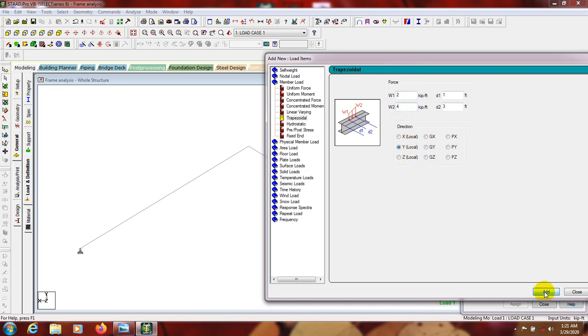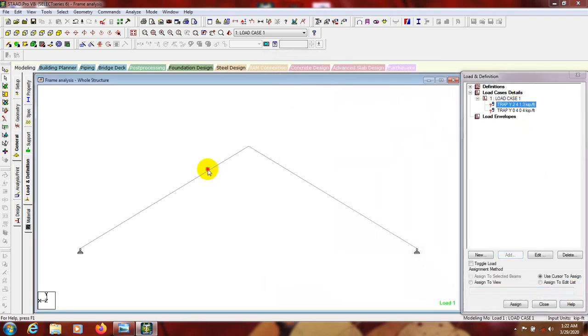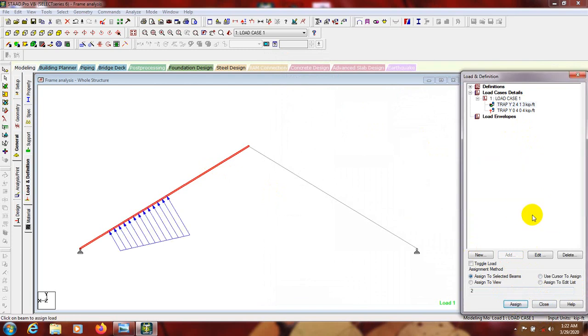So add, and for another load our distance will be 0 and our last distance will be 4, and our load will be 4 to 0. It will also be along the local Y-axis. Add, change. So for the first load I'll select that, I'll use the first load, assign. So I select, assign, yes.